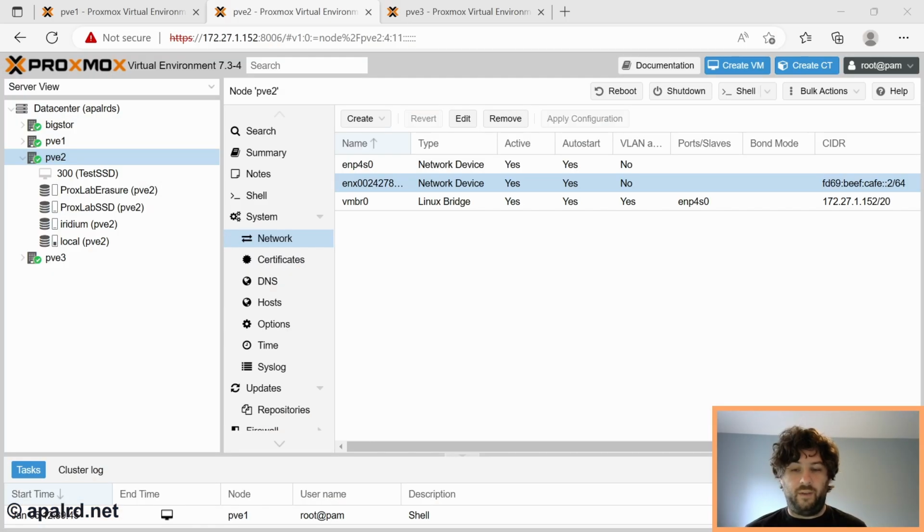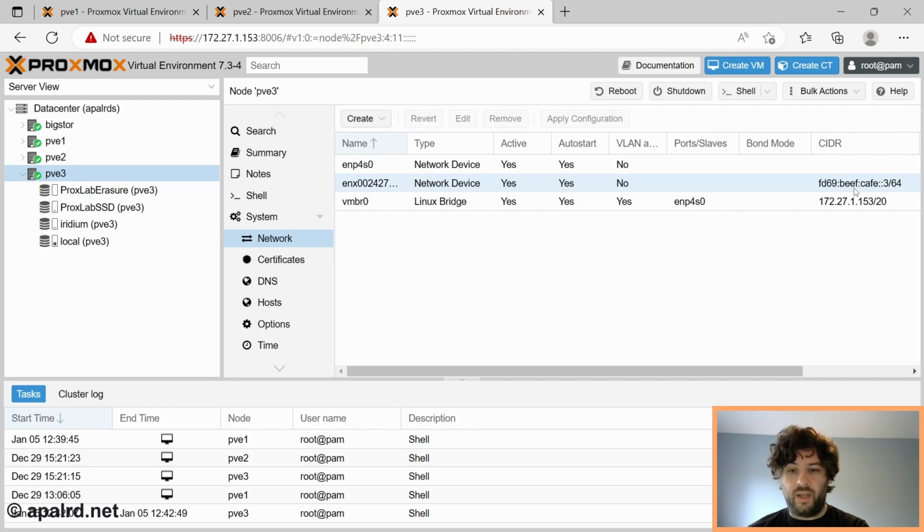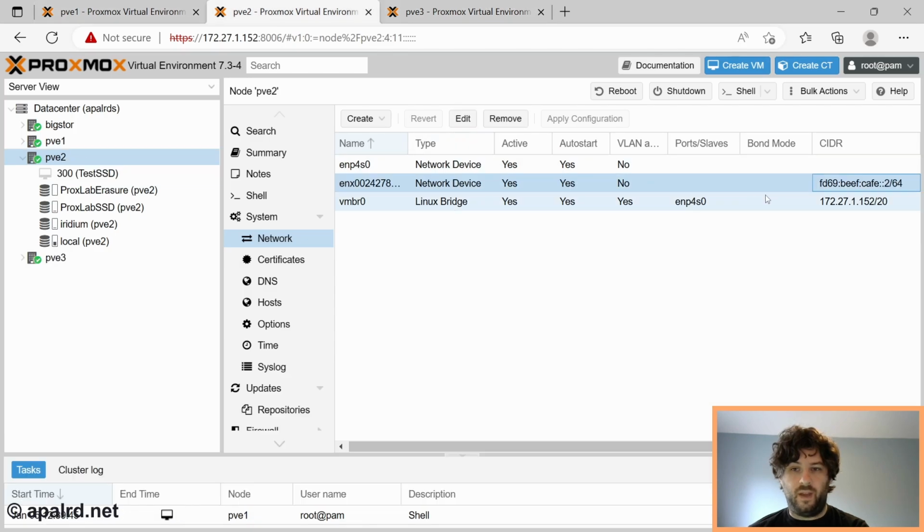Because I don't have enough 2.5 gig switch ports to test this, I decided to directly connect PVE 2 and PVE 3 with a loopback cable. So we're just going to be able to ping and send data between them, but not through the global network. I gave each node its own address, FT69 Beef Cafe 3 and FT69 Beef Cafe 2. So I should be able to ping them.